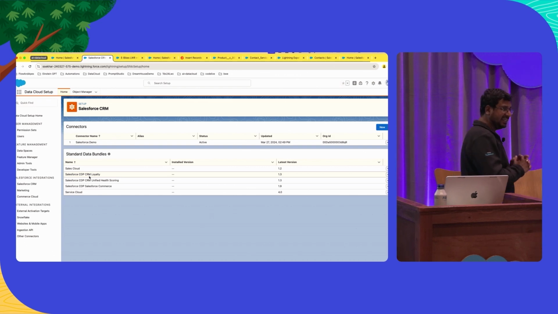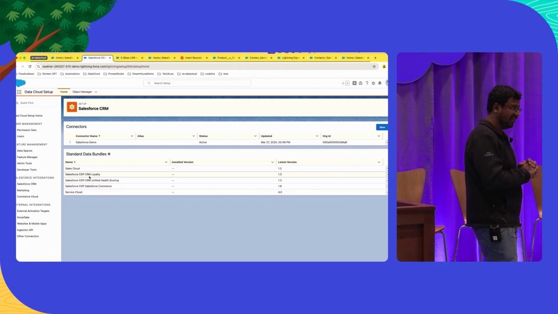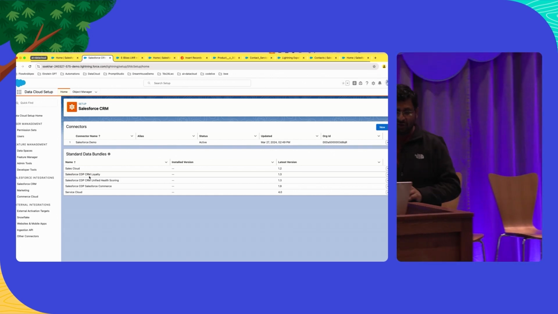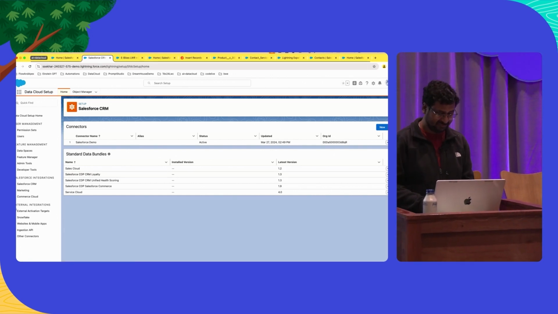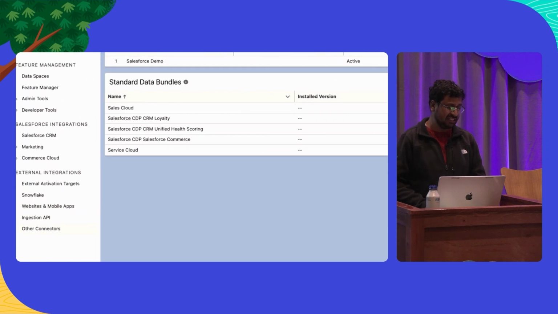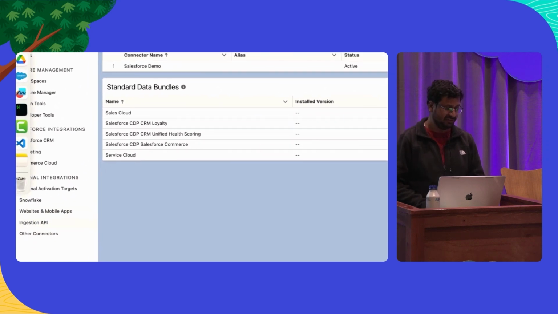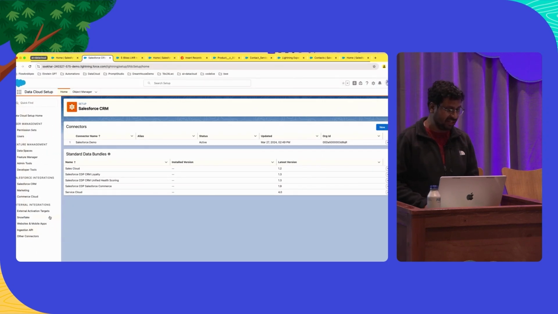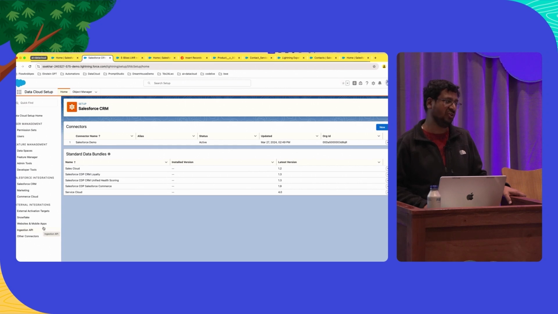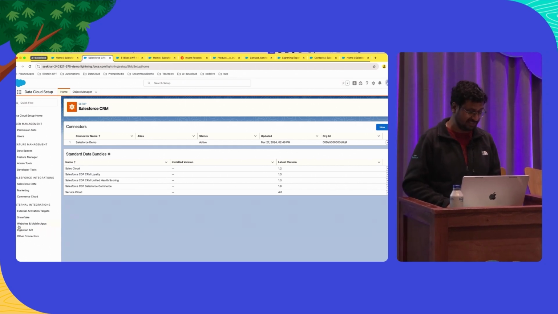Now, in the second case, we wanted to get the information from a website. For that, you are going to use the external integration. If you see here, you have the external integrations, different integrations that are possible. So you can integrate with Snowflake, or you can integrate with websites and mobile apps, and so on and so forth. In our case, it's an external website. So I'm going to choose websites and mobile apps.